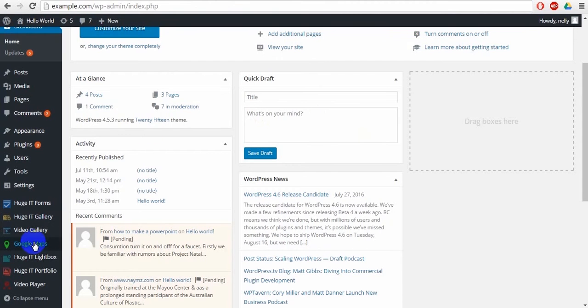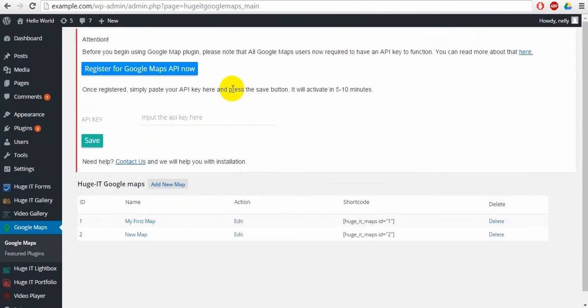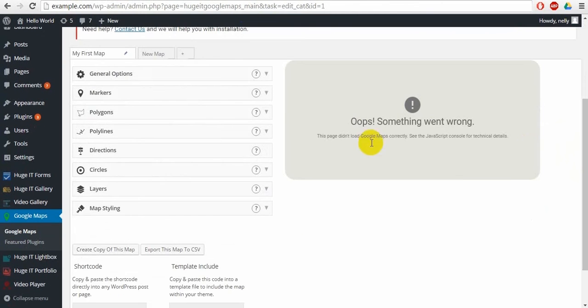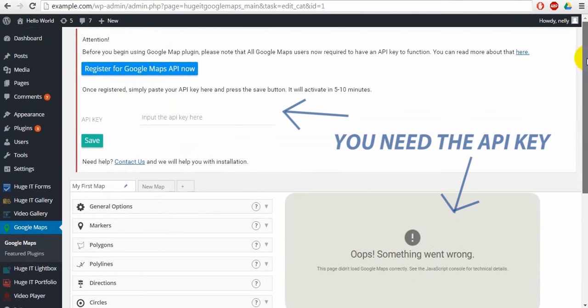Hello, as everyone knows how Google Map works, it started to require an API key for the displaying. Right now you can see that there is something went wrong on the Google Map. In order to prevent this, you need to create the API key.